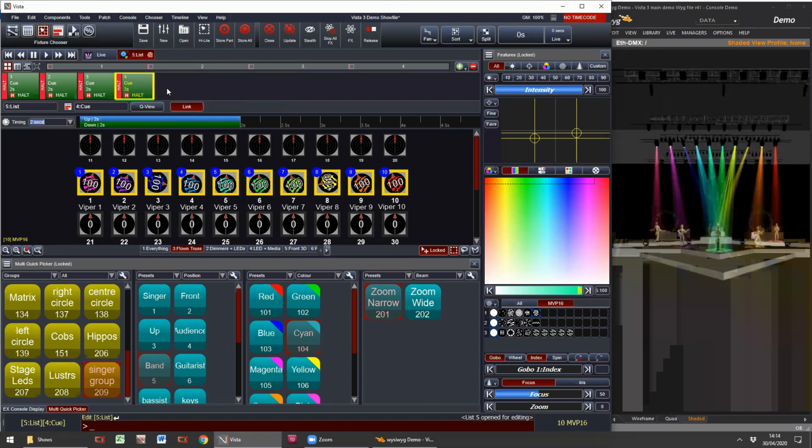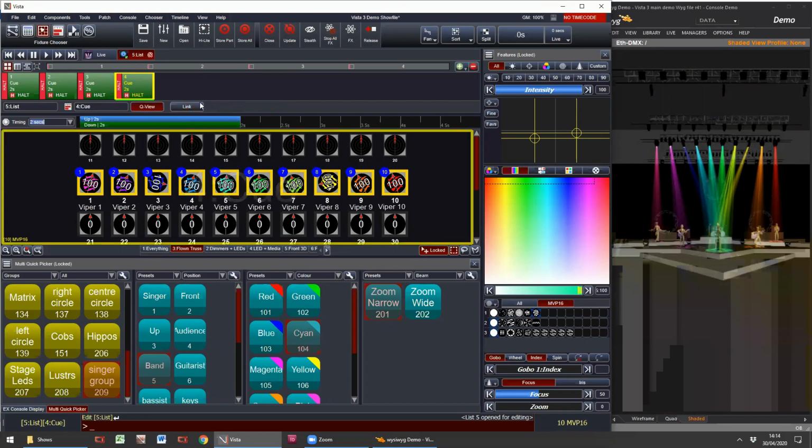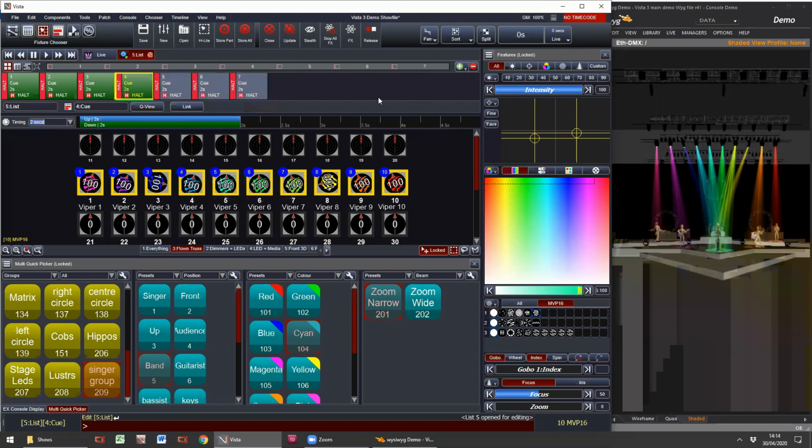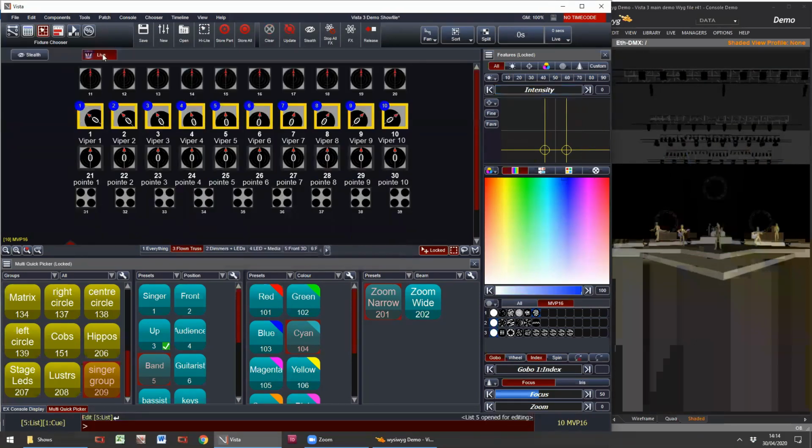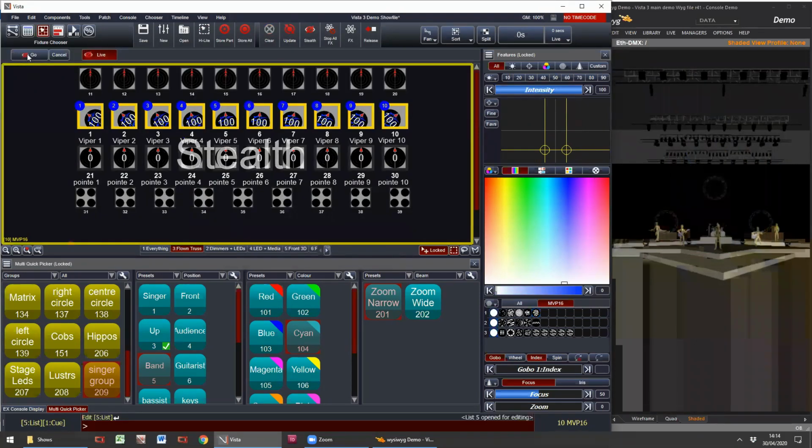That's a good one because that's creating a cue in blind. So if you're already in the edit tab, click queue view, then you can create new cues without having them played in automatically. Whereas if you're in the live tab, you can use stealth like we just demonstrated.